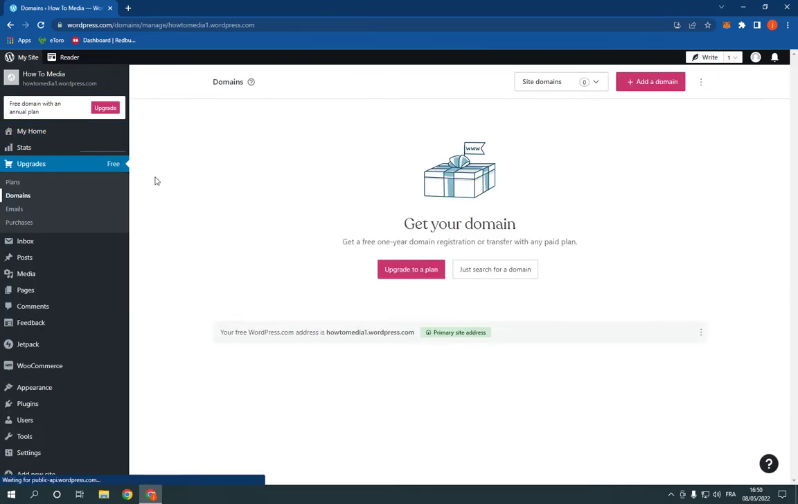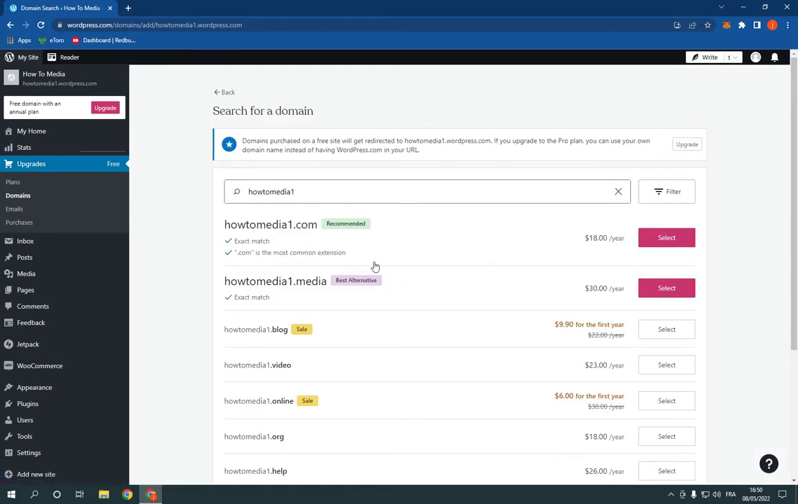Click on it, and now all what you have to do is search for a domain, and now add your name here or your website name and choose the domains that are available for you.